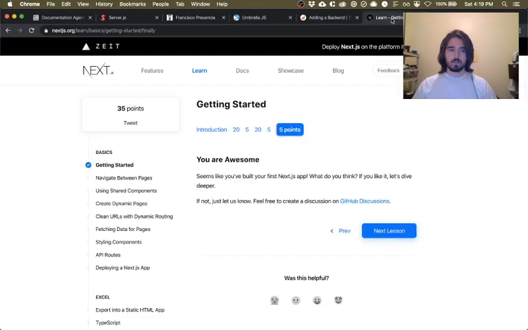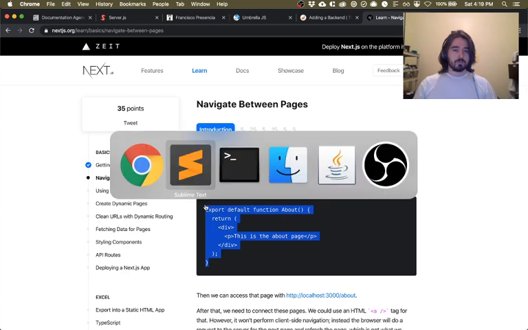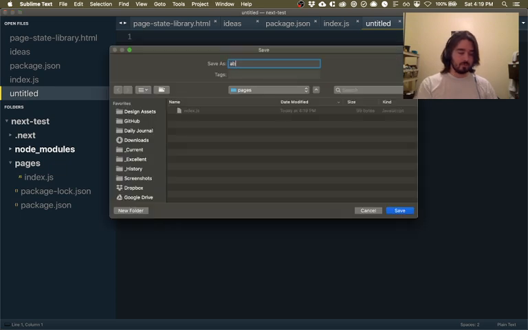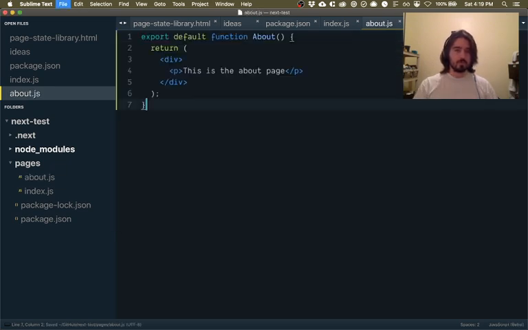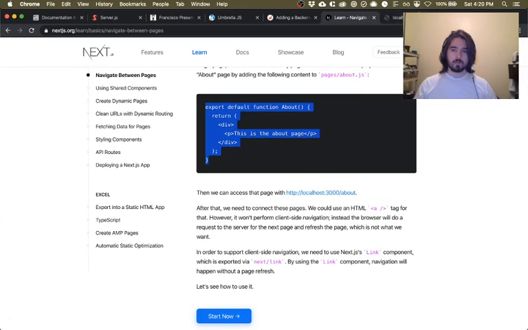Next. You are awesome. Okay. Now we know how to create a simple Next.js app and run it. Our simple app only had a single page. We'll add an about page. Okay. Then we can access that at /about.